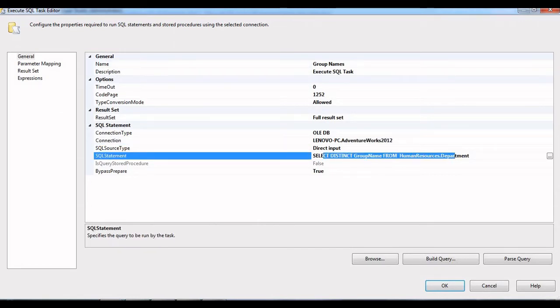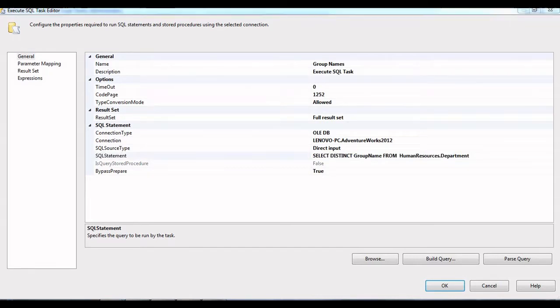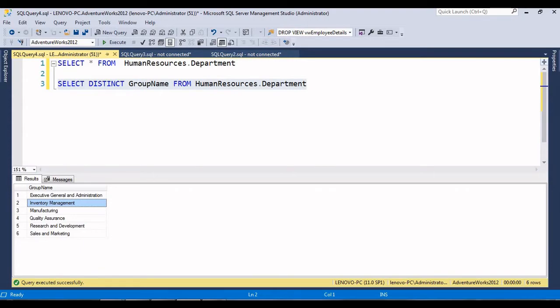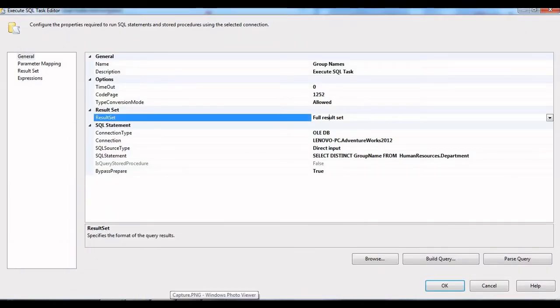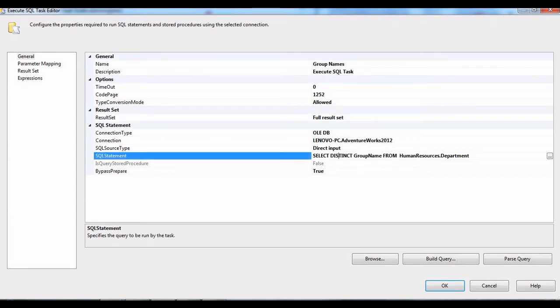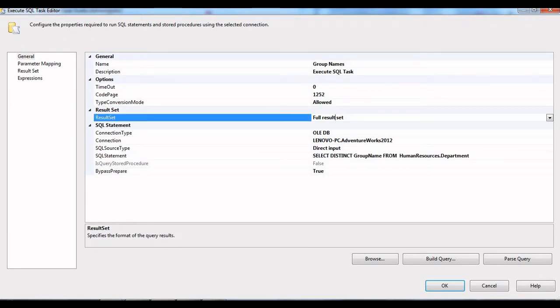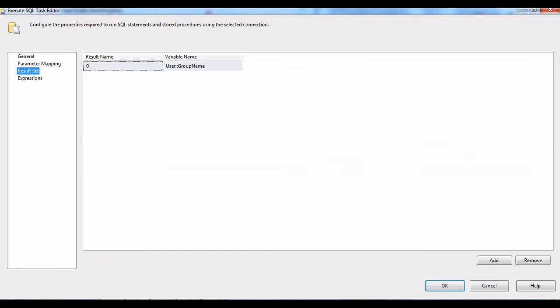Select distinct group name from the human resource department. Whatever query I showed there, the same query I am taking here. And if you notice the result set, this query is returning multiple rows. That is the reason I have made it a full result set. It means that this result I am storing into a variable. The variable is group name.